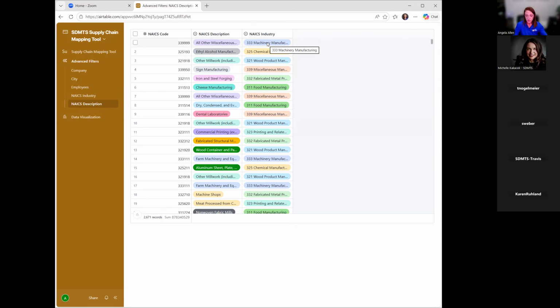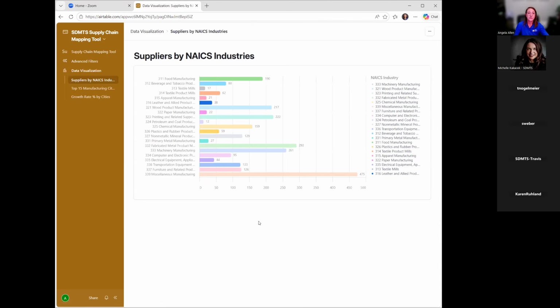So with that, we'll move on to the data visualizations. This is the suppliers by NAICS industry, like I had showed before. It shows you that there's 190 food manufacturing companies in South Dakota according to this database. You can print the chart. As far as actually seeing a list of the information, this is more of a visualization, so you'd want to use those advanced filtering methods to get your lists.